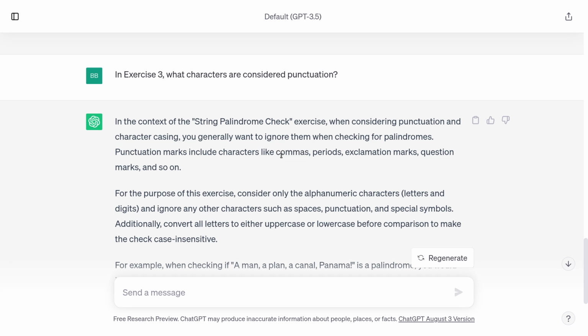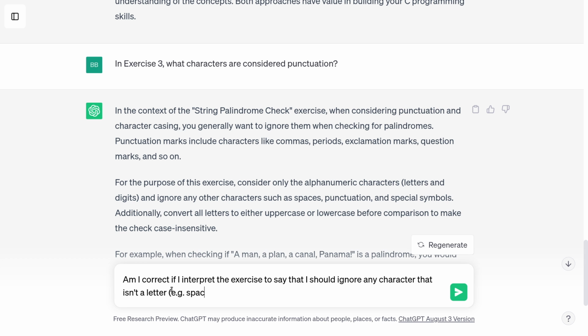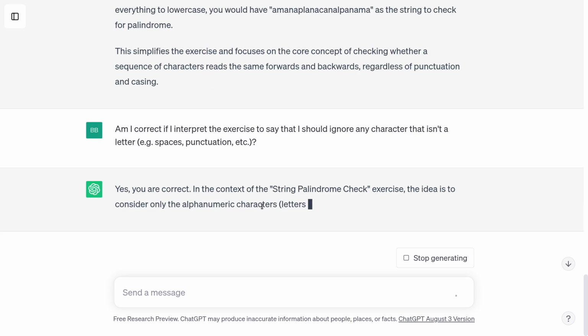Not, oh, ignore things like commas, periods, exclamation points, question marks. Yeah, but what about the @ symbol or the hash symbol or something? This isn't clear, although I sort of see where it's going. Maybe what it means is I should ignore every character that isn't a letter. So I'm going to ask it if that's a valid interpretation. Am I correct if I interpret the exercise to say that I should ignore any character that isn't a letter, e.g. spaces, punctuation, etc.? That's certainly going to make my life easier if it allows me to do that.